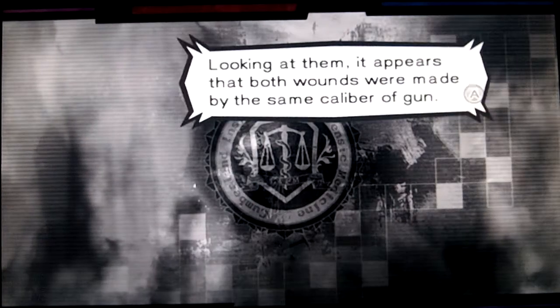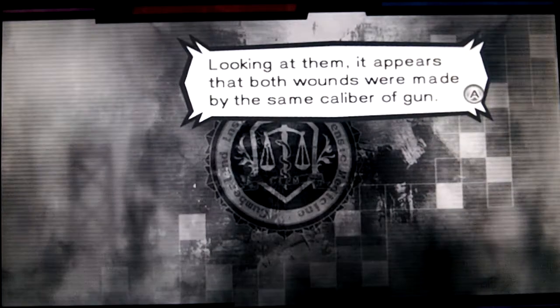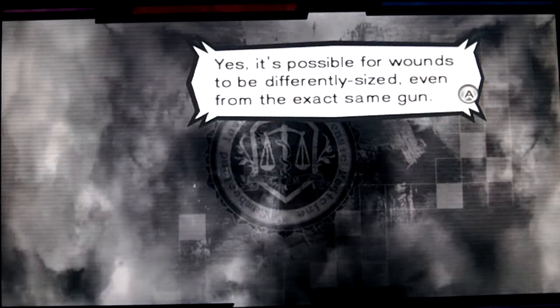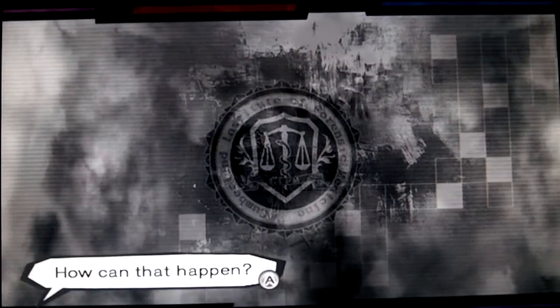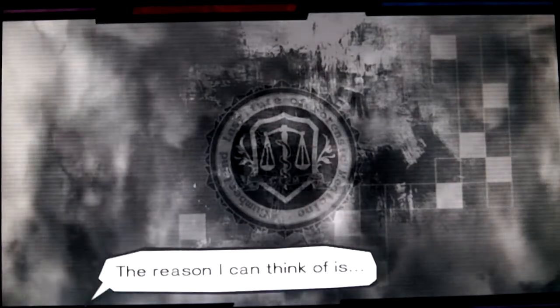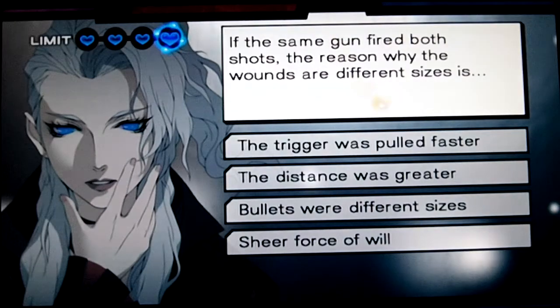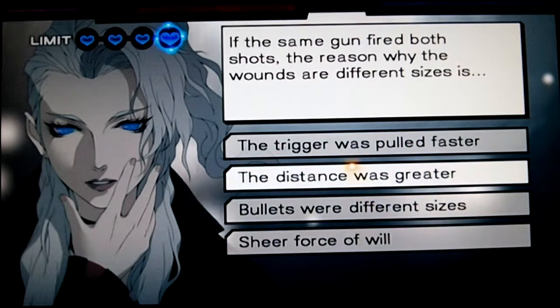Regarding the comparison, looking at them, it appears that both wounds were made by the same caliber of gun. But the wounds are of different sizes. Okay, here's what frustrates me about forensics. It restates things we knew 10 minutes ago. Like, both these bullets are 9mm. 10 minutes later, both those wounds are from the same caliber.